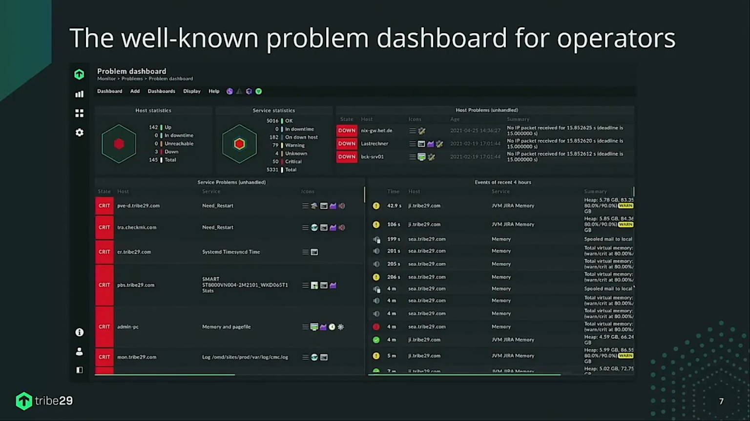About 60% of our surveyed users are interested in the nitty-gritty details, in actual service problems, host problems, the things they have to care about, the problems they have to solve. So we kept the dashboard we had previously in Checkmk, slightly redesigned it, and now use it as a problem dashboard.